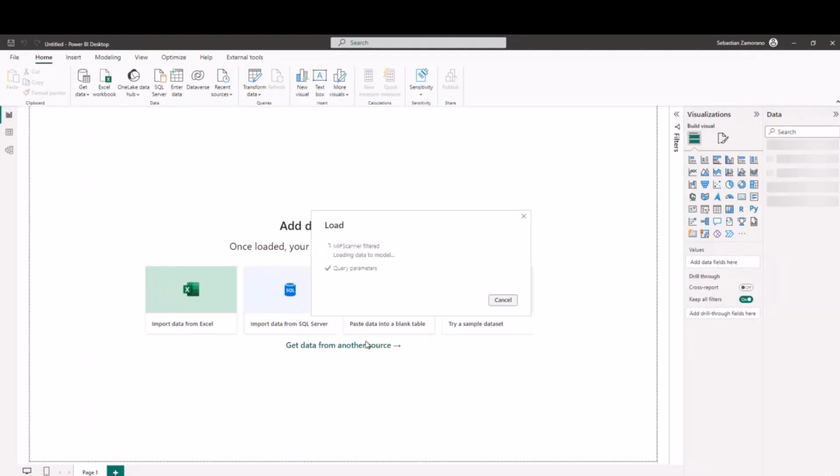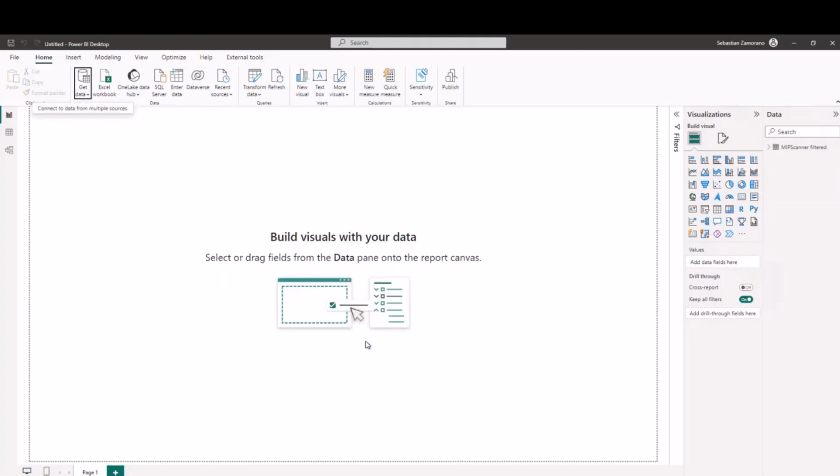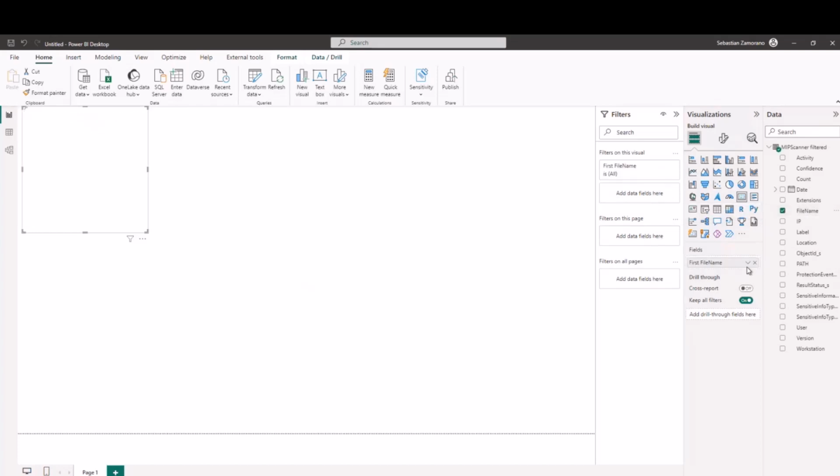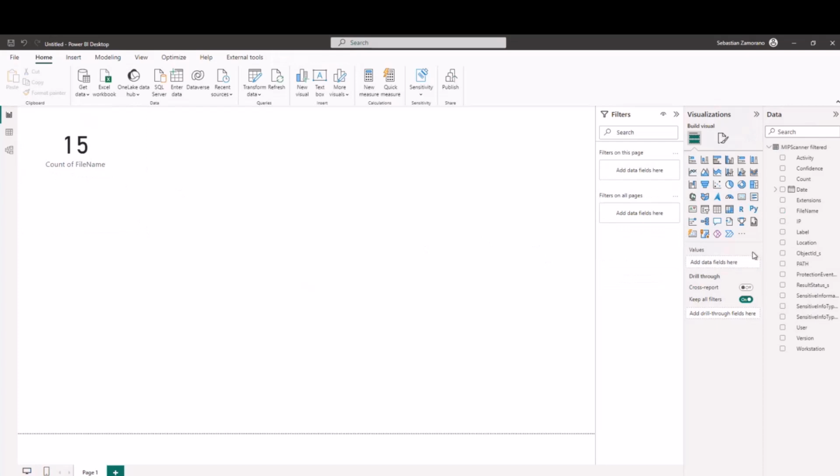And I can start building my reports. Like, okay, I want to identify the number of different file names. This is a common error that I made at the beginning. If I select file name and I count distinct, and I put the different values here, or if I take the object ID.